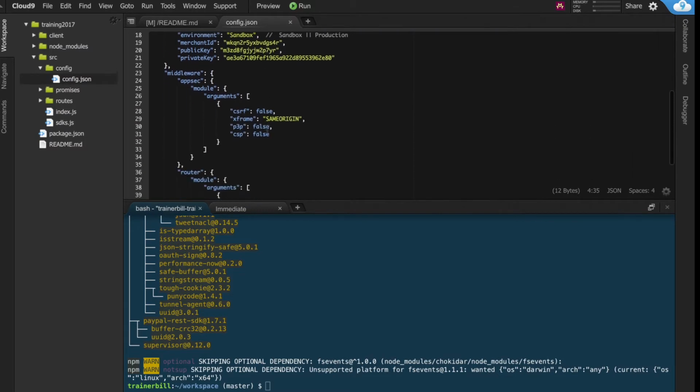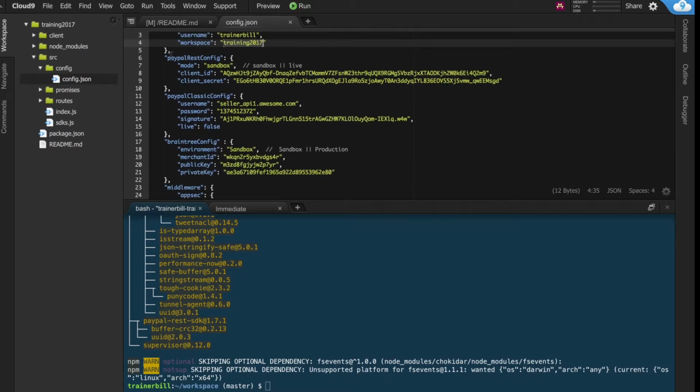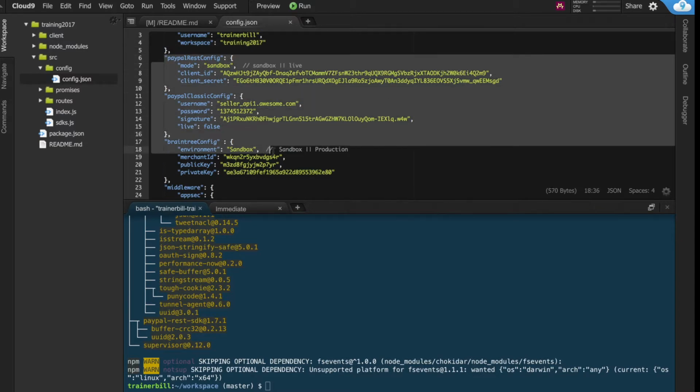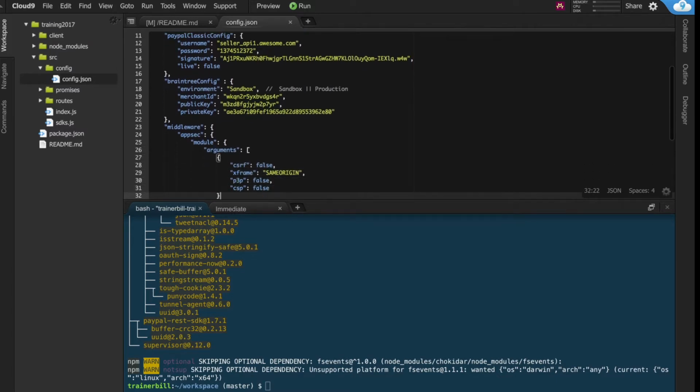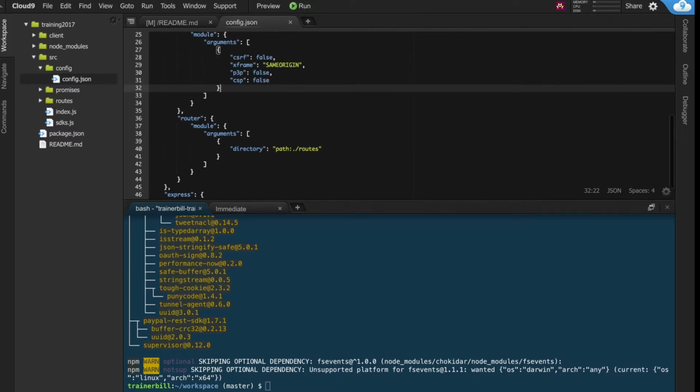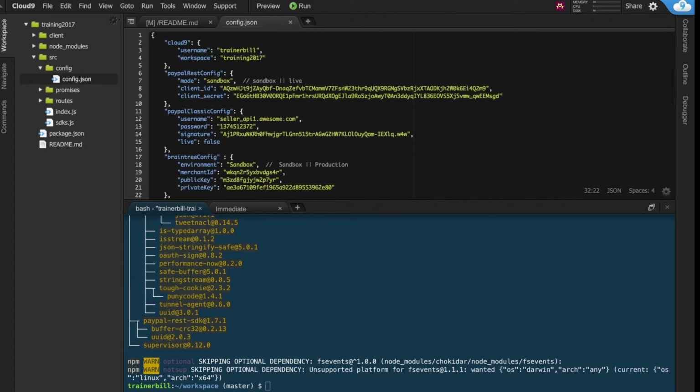So the rest of the configuration is, here's all the PayPal and Braintree SDKs we're going to be using. So for this training, just leave these configured as they are. In the future, if you want to build onto this application, you can put your own sandbox accounts in here and hook this application up to your own sandbox accounts. And then the rest of the configuration is all for Kraken. We won't do anything with that in this training.